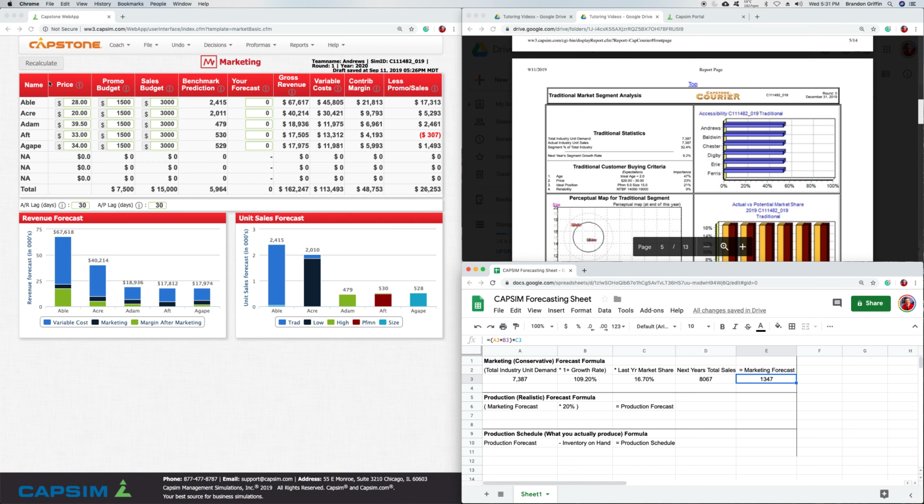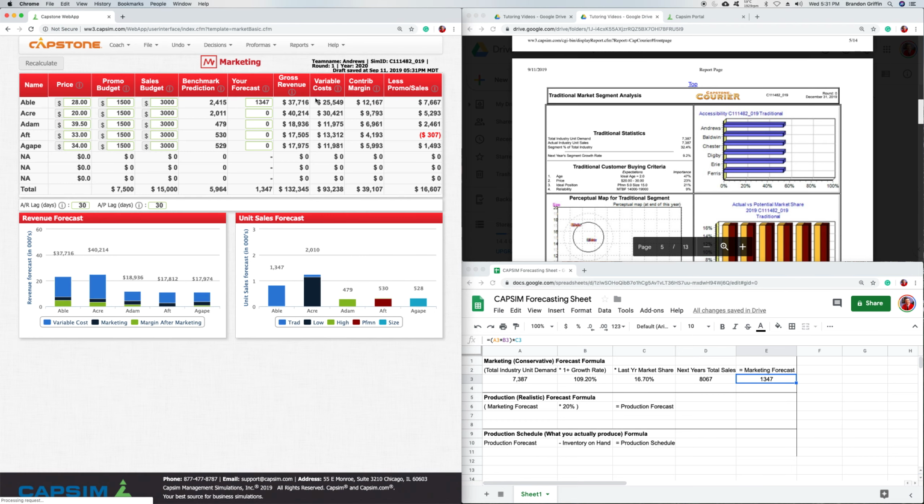So let's go ahead and input, not our price, not our promo budget, but our marketing forecast. Let's input 1,347 units. Let's recalculate, and this is going to affect our revenue, our variable cost, contribution margin, and less promo sales. And see how it's almost 1,000 off from our benchmark prediction? That's because we use a conservative number, and the marketing is a little bit more aggressive in the game. But to make sure you never get an emergency loan, always be conservative in your marketing forecast.